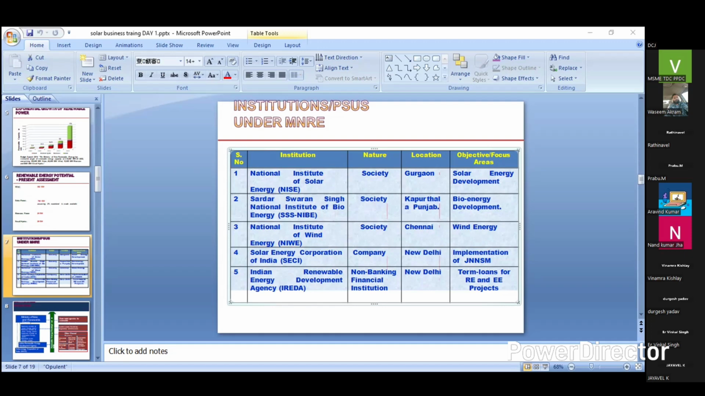Apart from this, there is the Solar Energy Corporation of India. It is actually a PSU company which is in the solar field only, and it has been doing a very tremendous job for the past 15 to 20 years in solar. That is SECI. Actually, it is floating tenders for private players also.